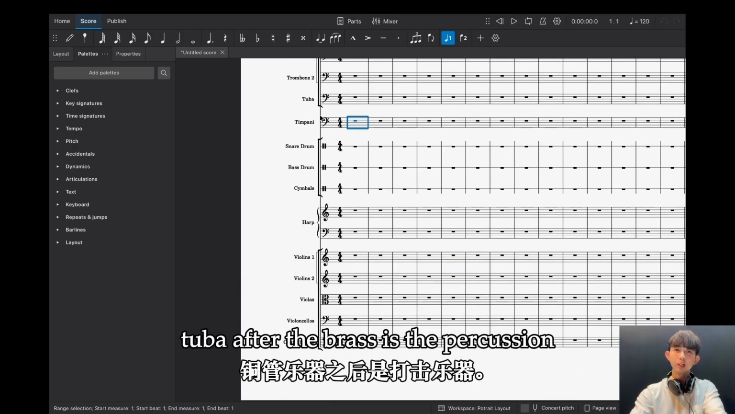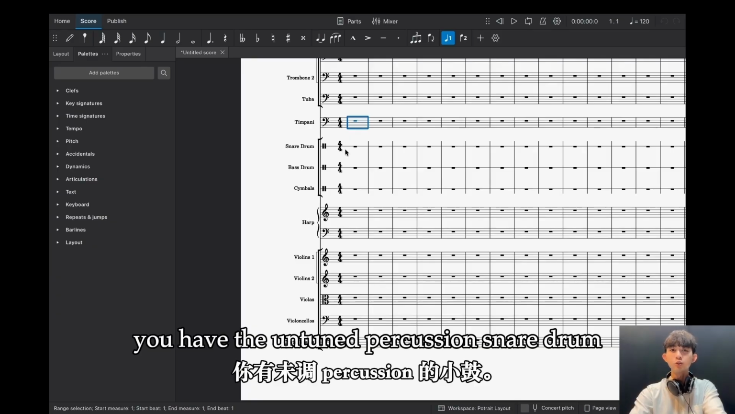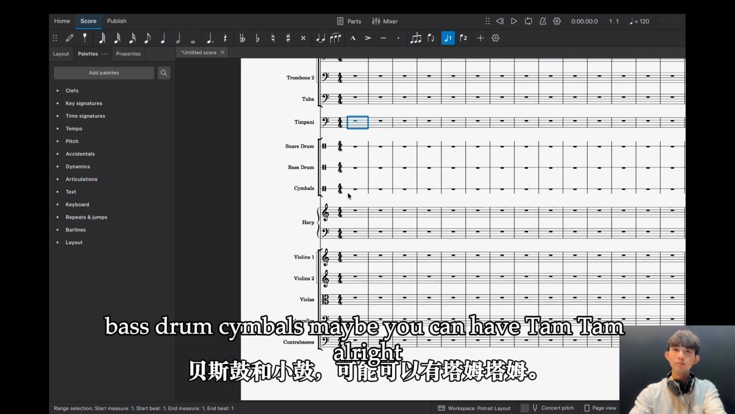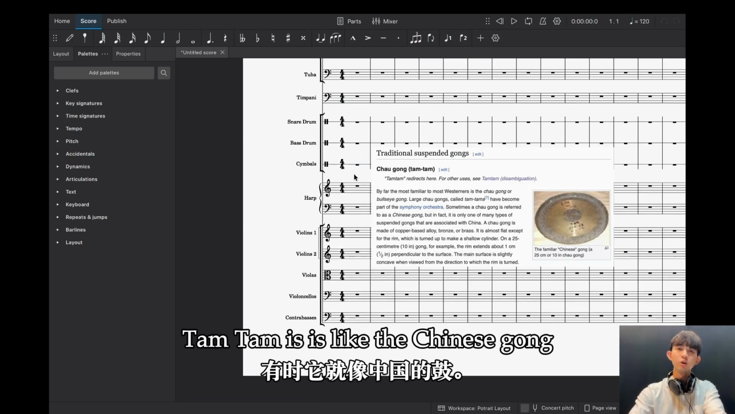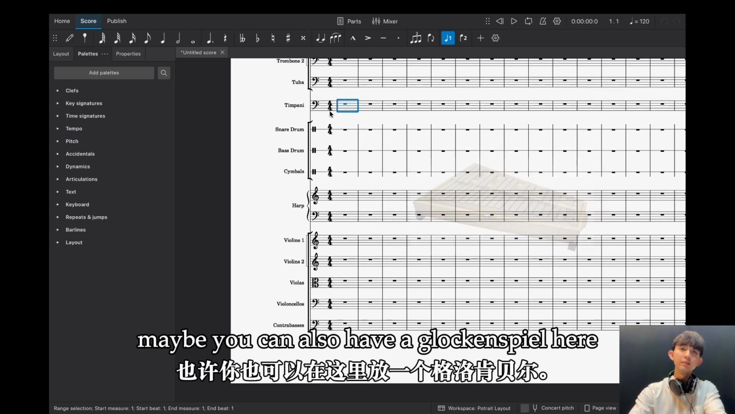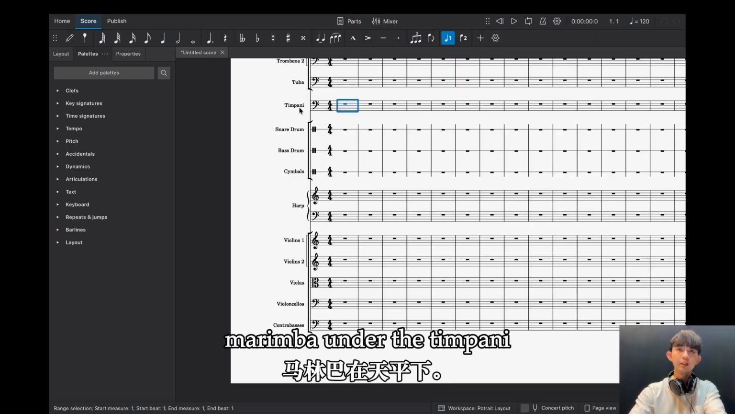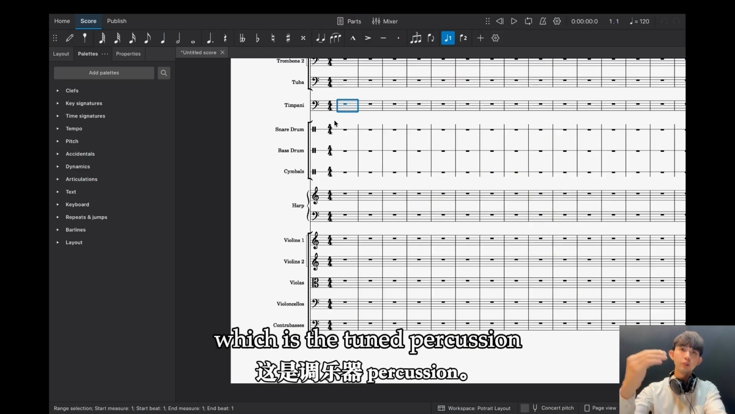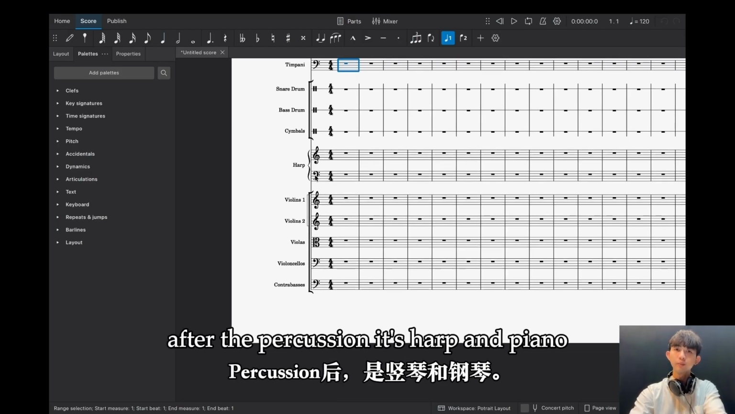After the brass is the percussion. Timpani, which is a tuned percussion. You have the untuned percussion, snare drum, bass drum, cymbals. Maybe you can have tam-tam, right? Tam-tam is like the Chinese gong. Maybe you can also have a glockenspiel here. Glockenspiel, xylophone, marimba under the timpani, which is the tuned percussion, then untuned percussion. After the percussion, it's harp and piano.